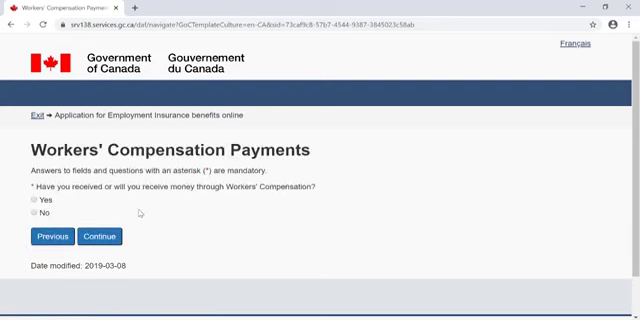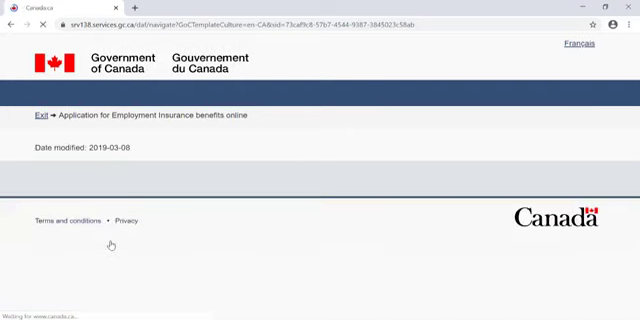Have you received or will you receive money through workers' compensation? If you have, you would answer yes, and you would answer the subsequent questions. If you have not received money through workers' compensation, you would answer no, and click on continue.